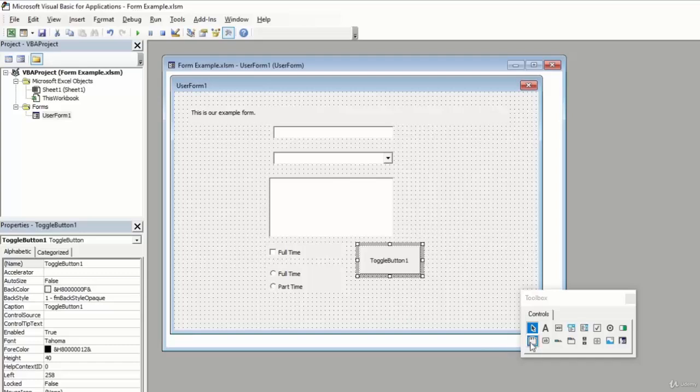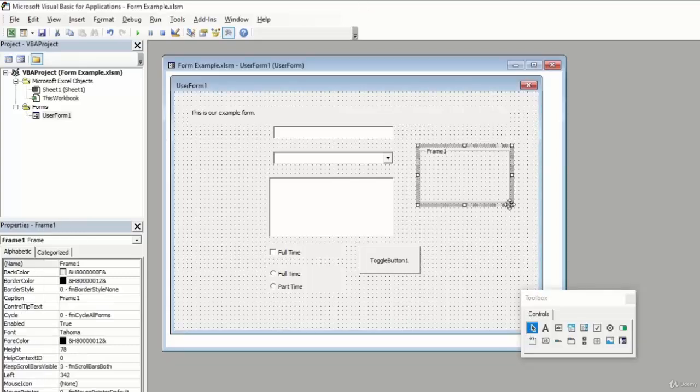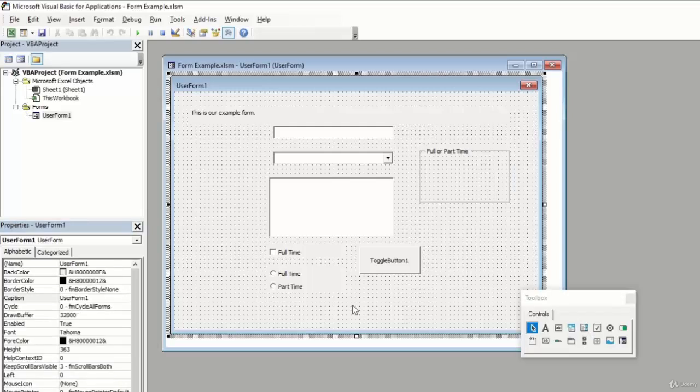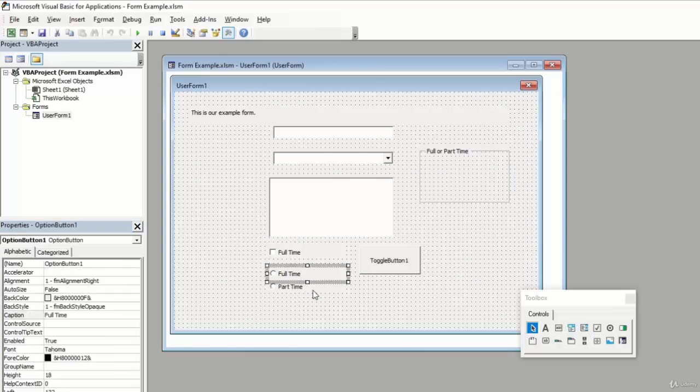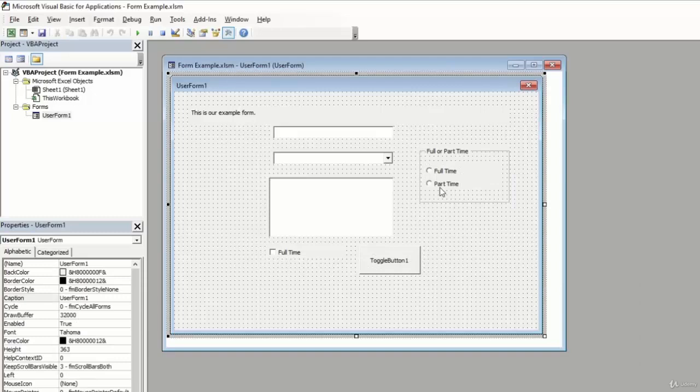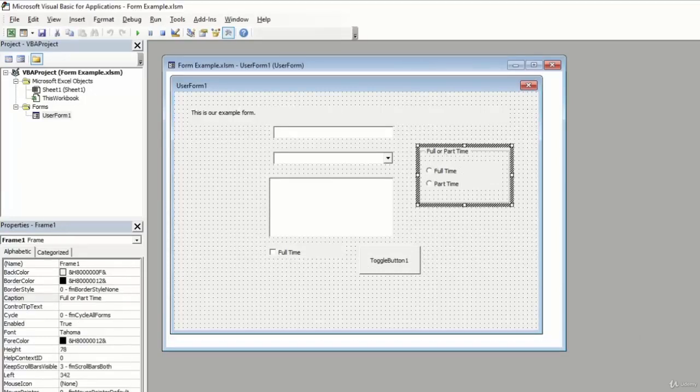Next, we have this frame, and this can be good for organizing different things. So if I draw this frame on here, you can see it shows up with the text Frame1, and we can change this in the properties section of our form over here in caption. And again, we'll cover the properties later on, but just as an example, we'll say full or part time, something like this. And maybe we want to put our option groups into this frame to help organize our form a little bit. So we can drag them on there, and now these option groups are part of this frame.